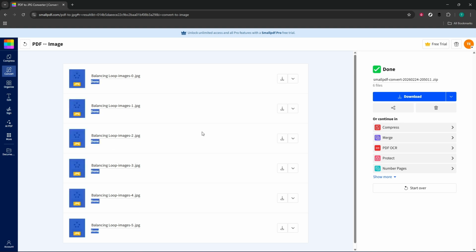And that's all it takes. Open the Smallpdf PDF to JPG tool, upload your PDF, choose between extracting images or converting pages, and click Convert. It's fast, straightforward, and beginner-friendly.